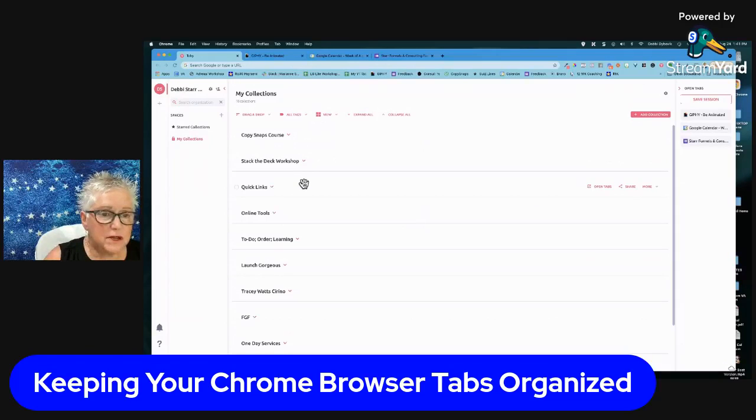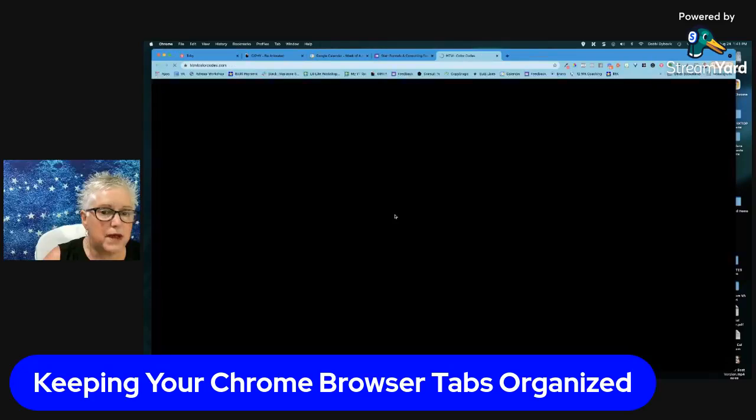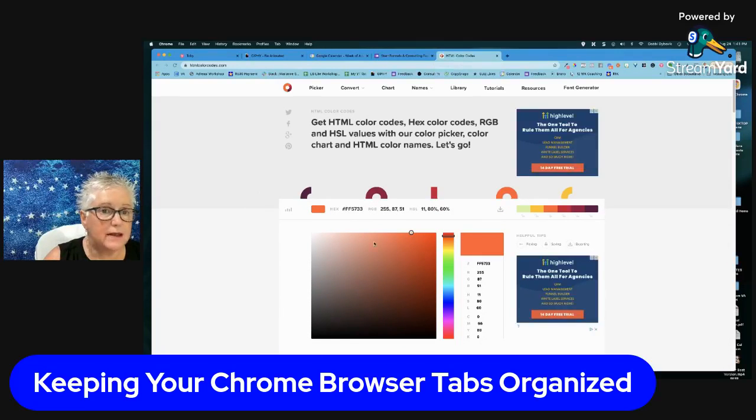What's really cool about that is, again, the live workshop that I'm going to be doing on Thursday is called Stack the Deck. And if I open this up, here are all of the main websites that we're going to be using during that workshop. So I've got a nice little collection here. I don't have to worry about what did I do with the bookmark or anything like that. And if I want to go to one of them, I just click on it, and it takes me to a new tab, and I'm off and running with it.